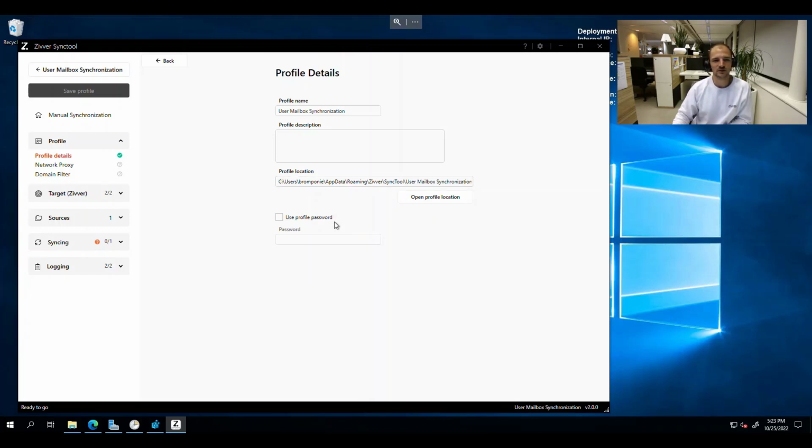There's this new feature with the use profile password, so you can encrypt the data stored in the configuration profile with a password. And for the default configuration, I do not recommend using it right now. It's for really specific use cases, and it doesn't work with automation in Task Scheduler very well. So we're going to skip it for now.